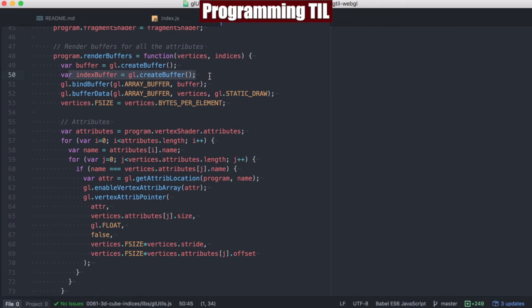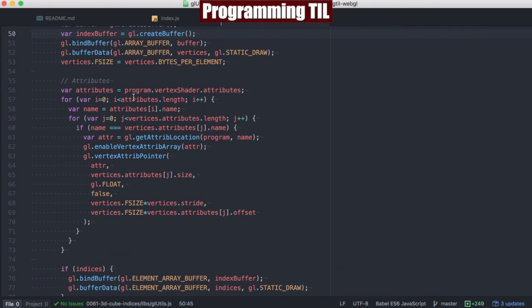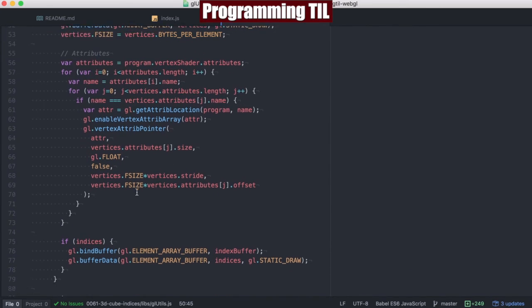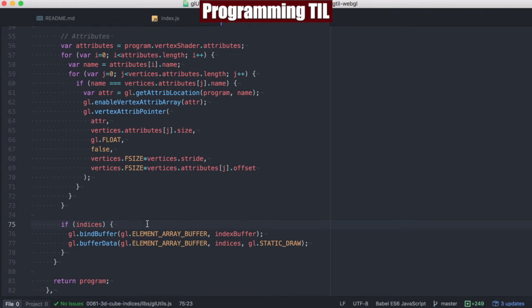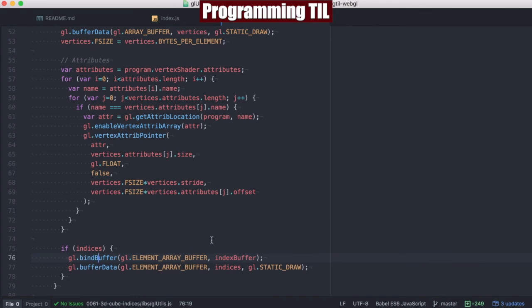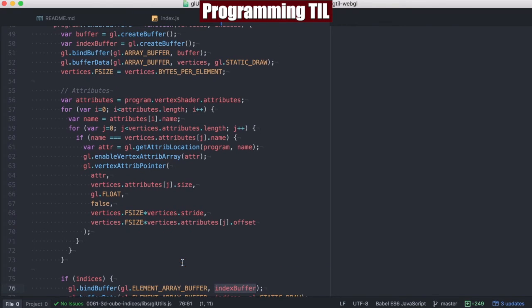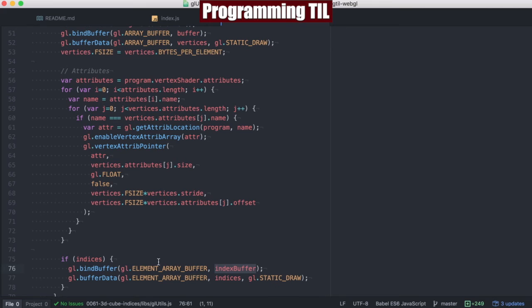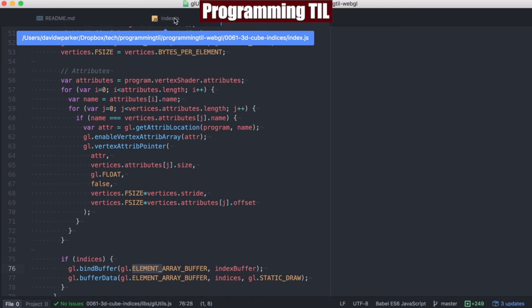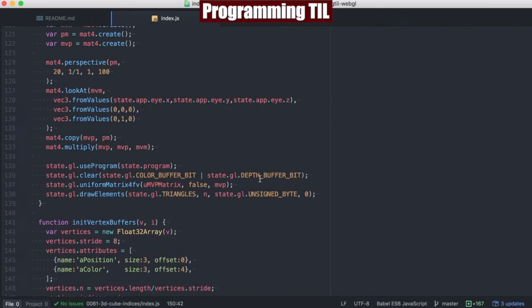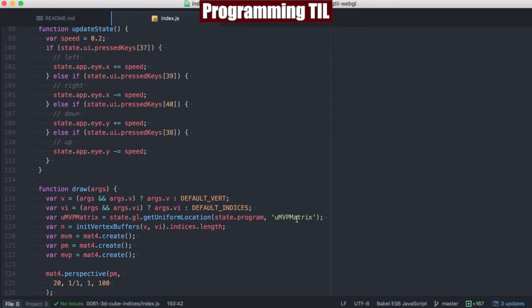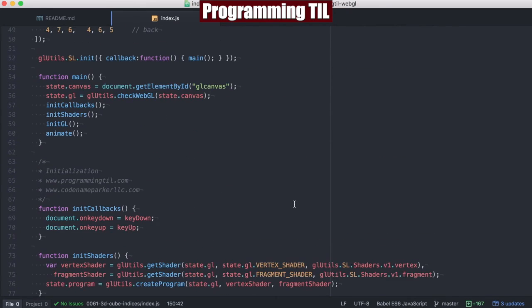We're now going to create a second buffer in WebGL called index buffer, and after we've iterated through all the attributes and done all that normal stuff, we're going to check if we have indices provided to us. We're going to bind buffer with an element array buffer rather than just an array buffer. And we're going to give it the indices and the index buffer provided above. So that allows us to provide it with the elements within the indices that make up, given all of the vertices, all of the points that we need. It's kind of a mouthful.